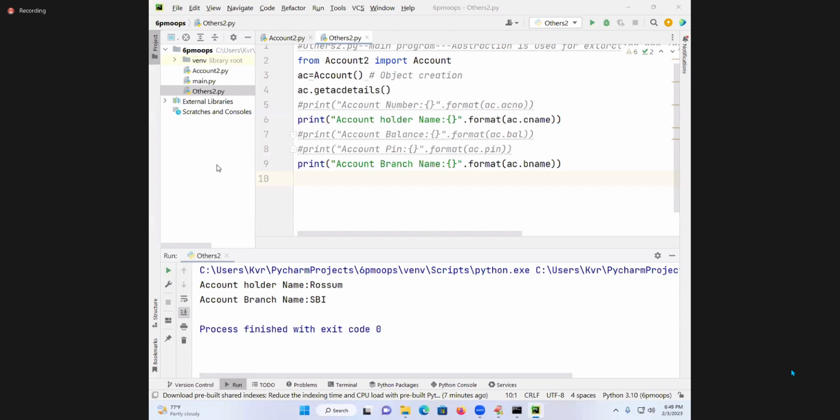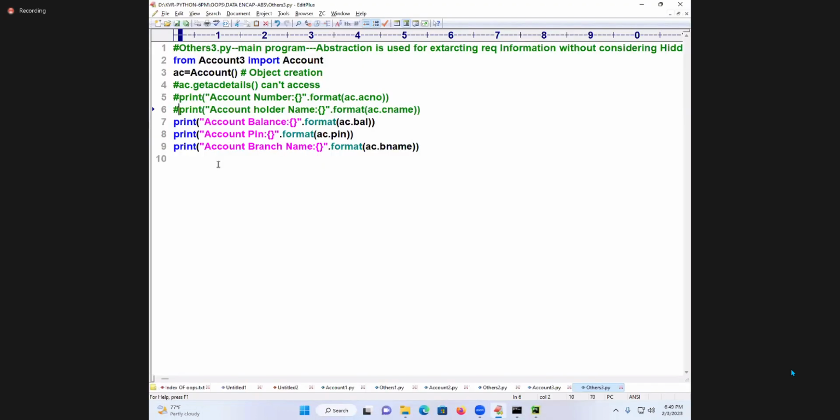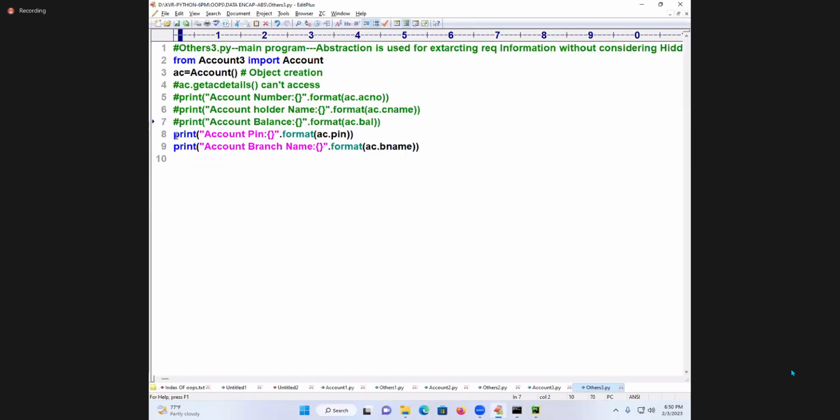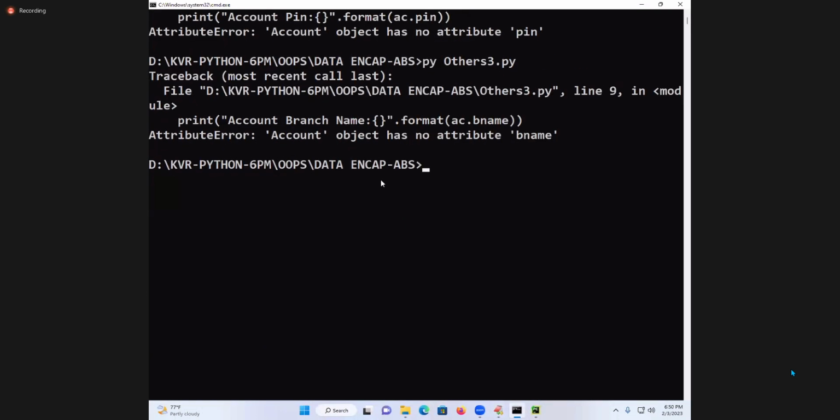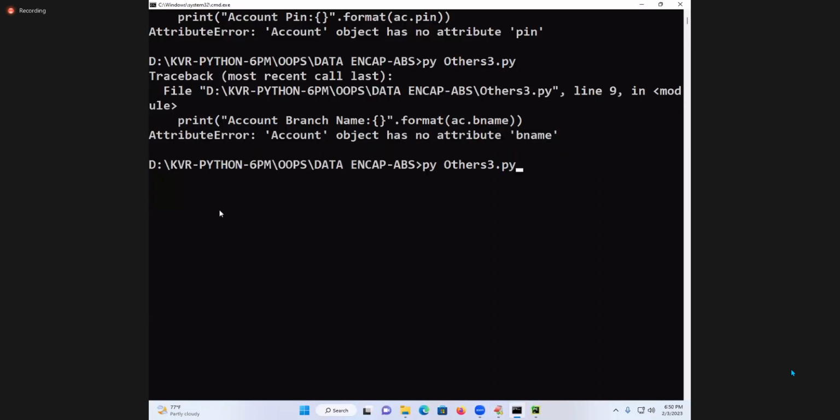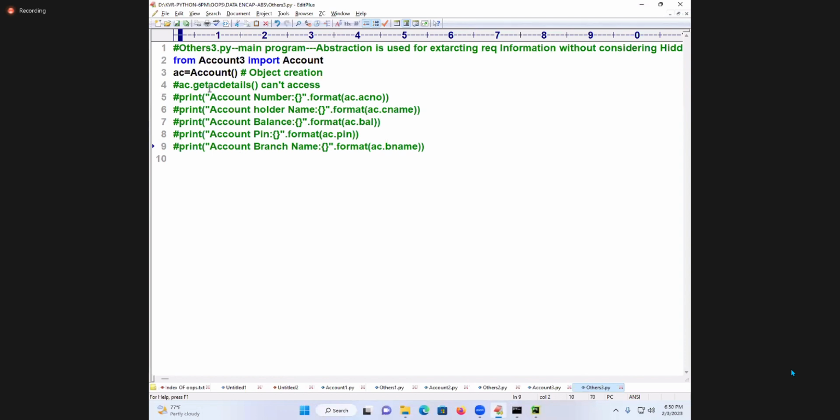Next, balance error. Next, PIN number error. Next, BName error. Nothing is possible, because I am completely hiding my method.